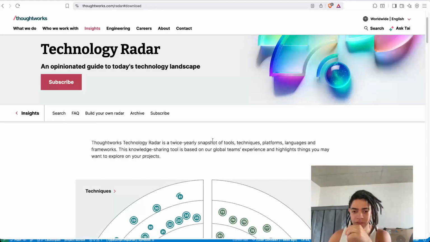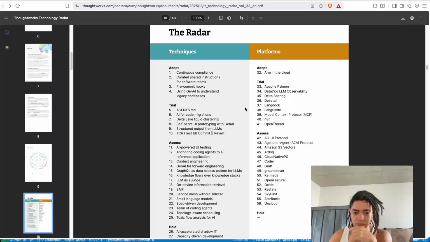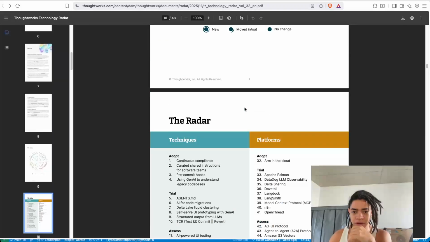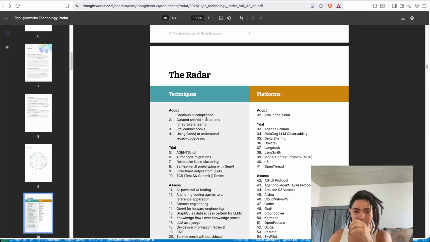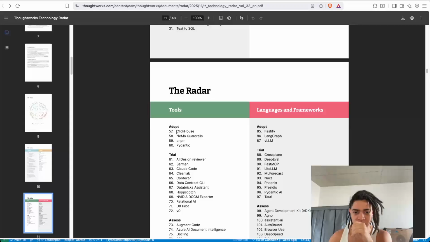It's a twice yearly snapshot of tools, technique, platforms, and language. Okay, but in any case, here you can look at that. Continuous compliance, curated ARM in the cloud, the Tech Radar, ClickHouse, Nemo, Guardrail, PNPM, Pydantic, Fastify, LangGraph, and LLM.